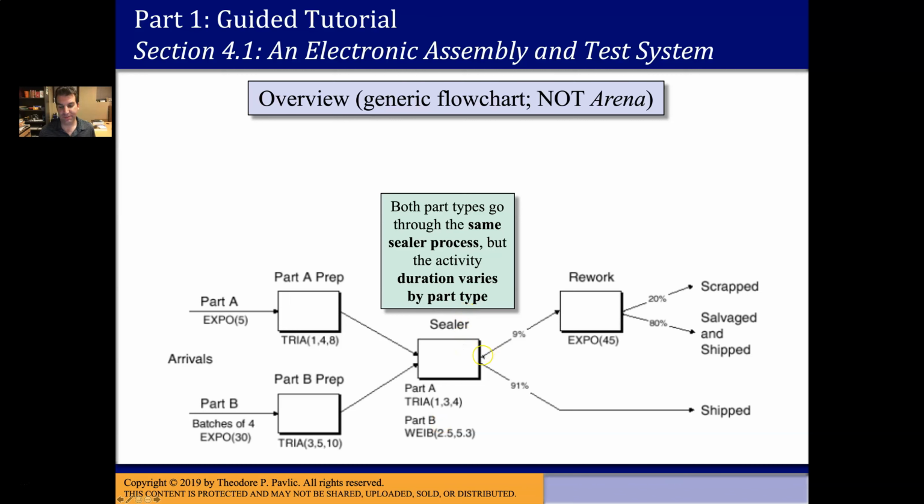All right, then 9% of them end up getting directed through a rework. So basically there's something wrong and they have to go through some sort of rework. And that rework has just been modeled as an exponential distribution with a mean of 45 time units. And then of those, 80% the rework worked out, so they're salvaged and they're shipped. But 20% of them just can't be reworked, and so they get scrapped. Otherwise, if they weren't in that 9% that went into rework, the other ones just get shipped off.